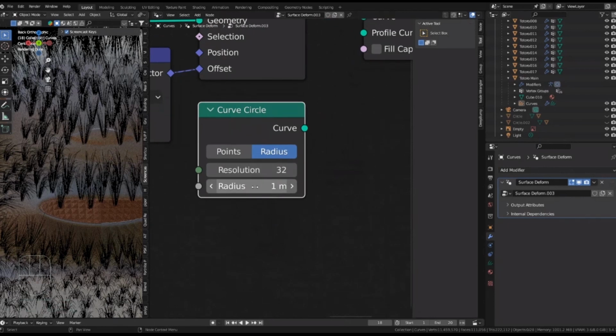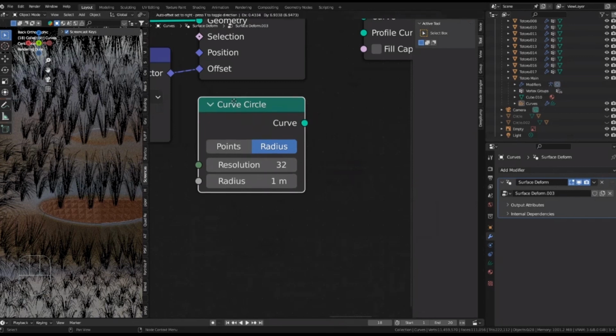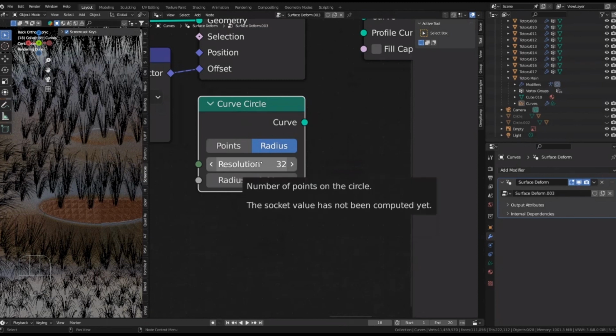And now we have two values that we have to take care of. The radius of 1 meter is quite high for our hair. 1 meter is not nearly as low as we need it to be. So I'm going to set this to about 0.01 for now, and we'll see later how that looks. And we have the resolution, which is incredibly high as well.